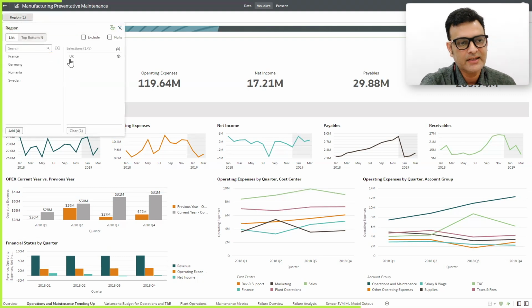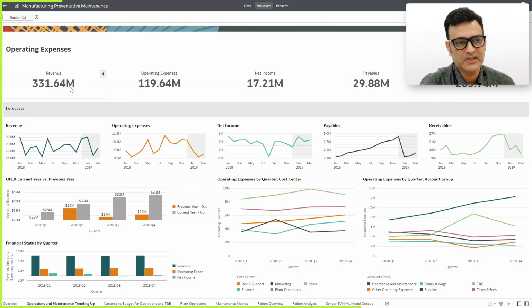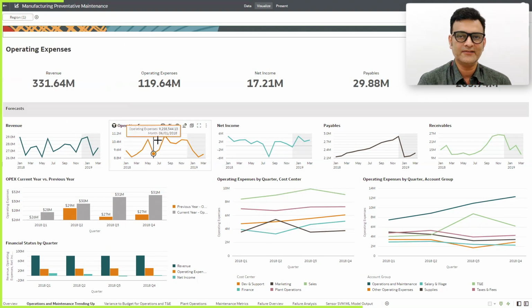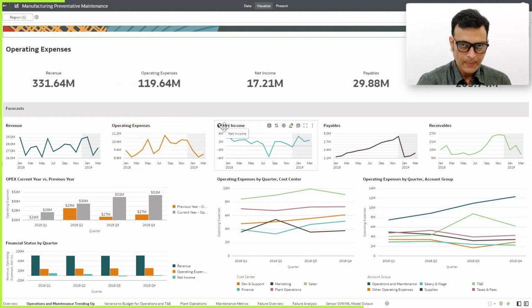Again, we clearly see that operating expenses are higher, especially in Q3. And we see that at this particular plant level, net income even turns into a loss. So we have experienced a loss in August itself. In Q3, we have seen a sharp decrease in net income for this particular plant.